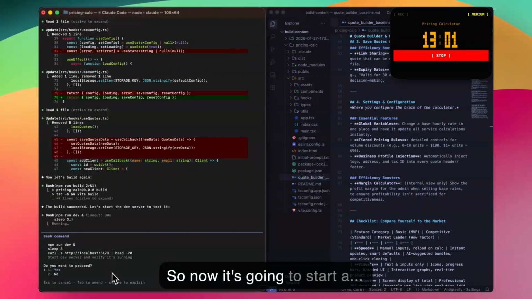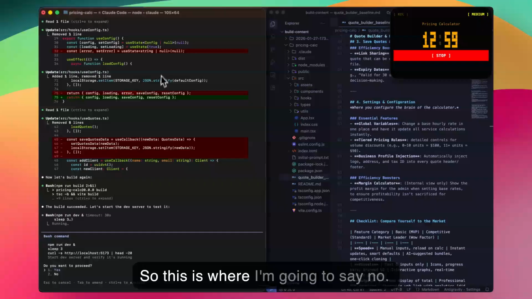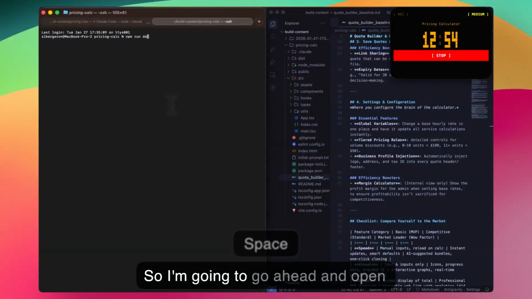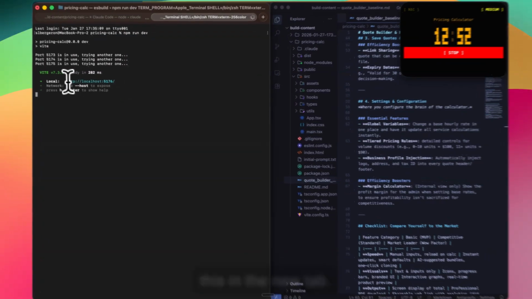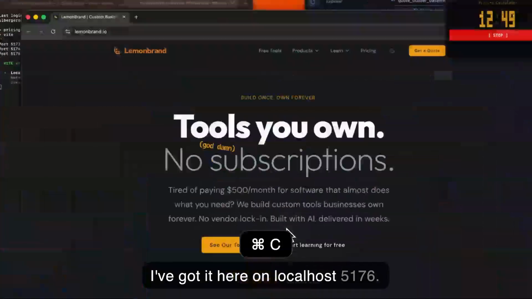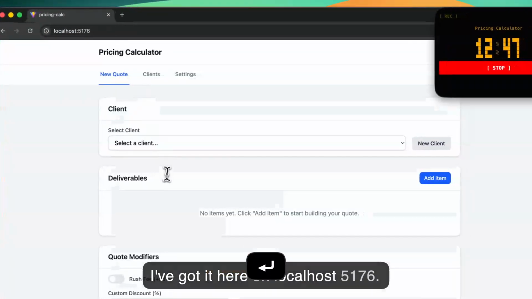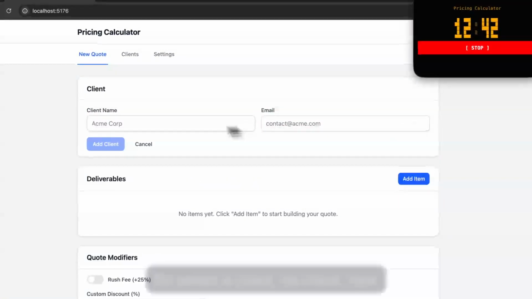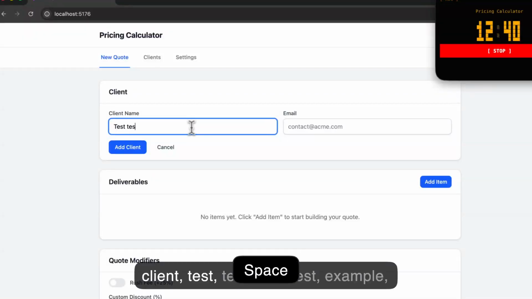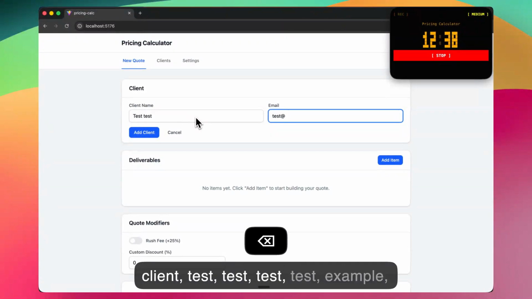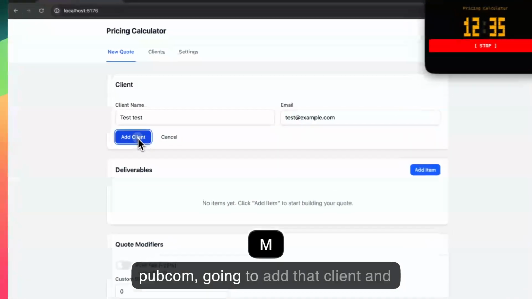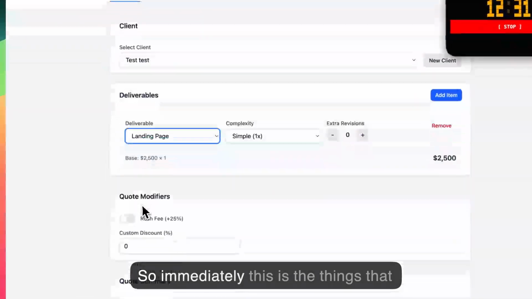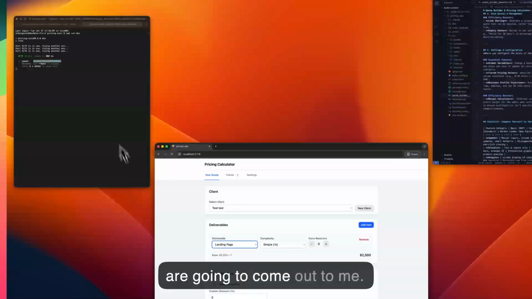So now this is where I'm going to say no, I'd rather do that myself. So I'm going to go ahead and open this in a new tab. I've got it here on localhost 5176. All right, so select a client, no client, new client, test at test example.com. I'm going to add that client, add the item. Yeah, okay, so immediately these are the things that are going to come out to me.